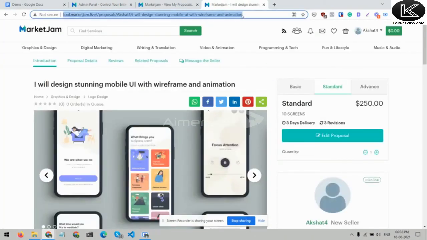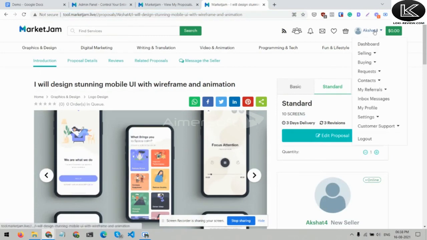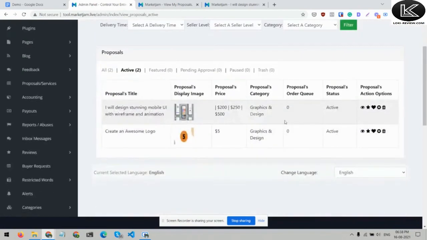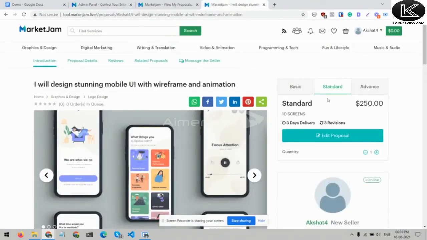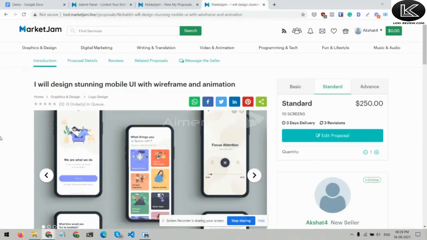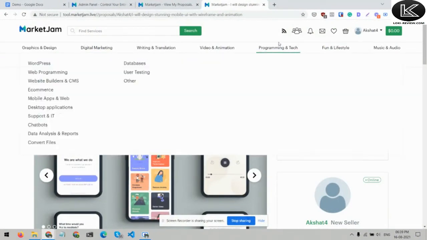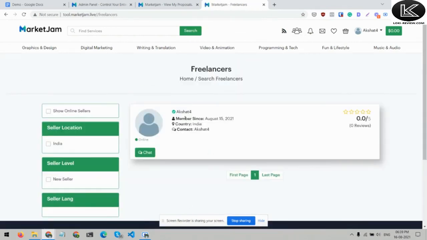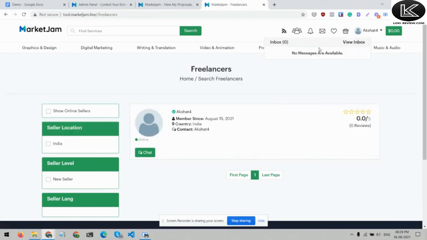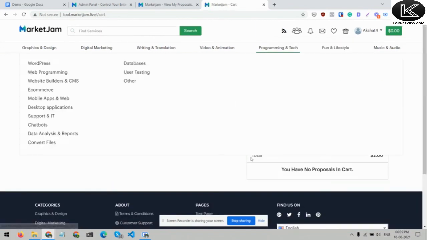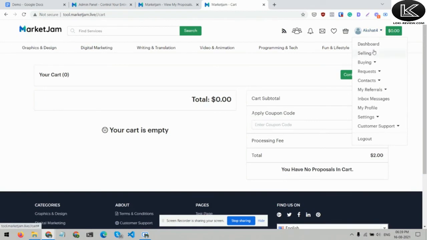So let's log out. I should see everything. So this is how you create your proposal, and as an admin, you can approve it and everything. So yeah, all these packages are over here. So let's walk you through the seller part of the dashboard, and as you can see, you can see all the freelancers that are live. Currently it's just me. Once anybody signs up, they will see it, and you can see all the messages over here, all the notifications, and if anything is in your cart.